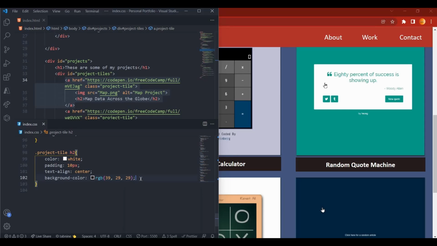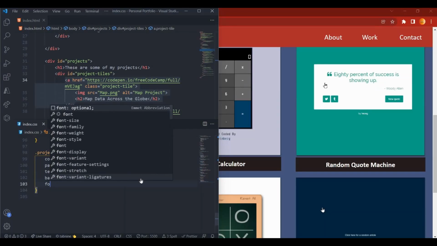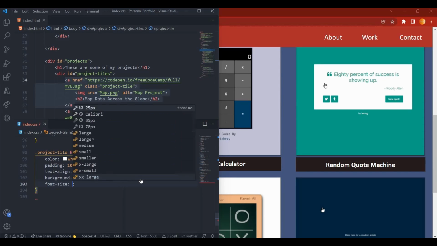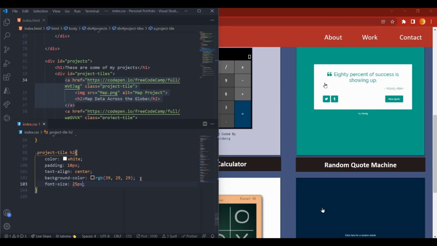I think I want to change the font size a little. Let me see what I could come up with. Font size 25. It looks like the same thing to me. Oh, never mind. 25. There we go.